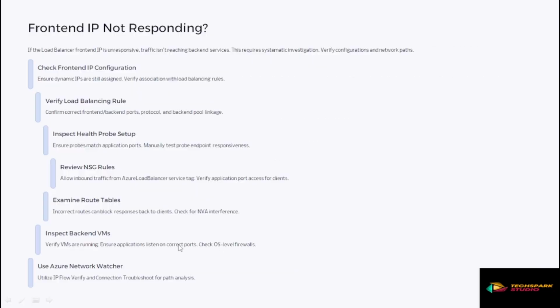Now, let's discuss another issue. What if your frontend IP isn't responding? Start by verifying that the IP is assigned correctly and associated with the appropriate load balancing rules. Even a minor misconfiguration can cause major downtime.